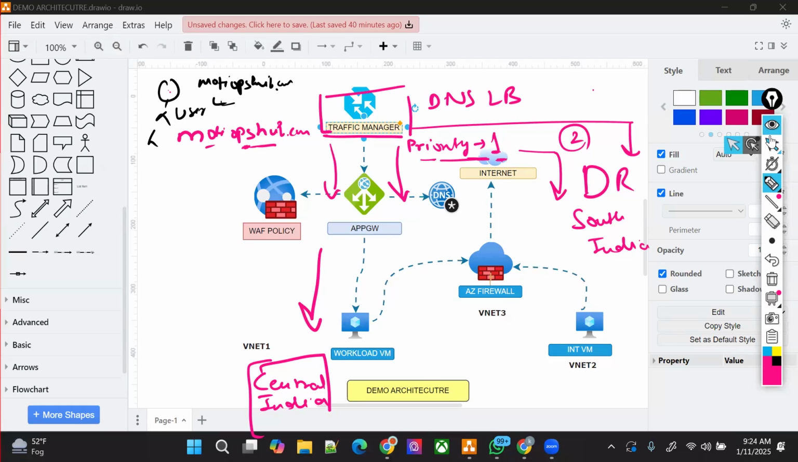Increase this priority to 3. This priority, you are saying the DR region? Yes, exactly. You can increase the priority of this DR region to 3. Now this is the higher priority, right? The traffic will go to this region now.